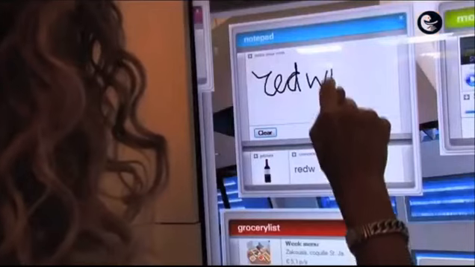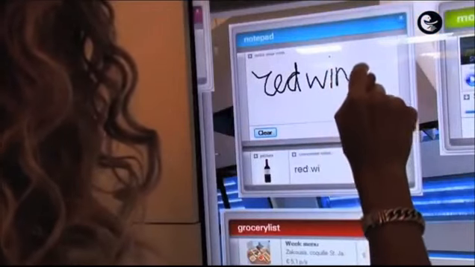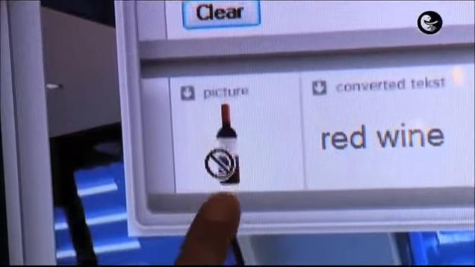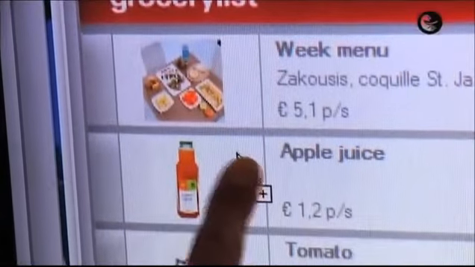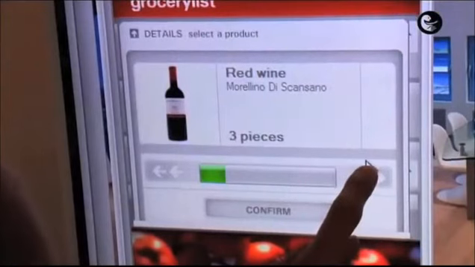If you were to notice that you're running out of wine, you can, for instance, add red wine to your grocery list on the smartboard. The smartboard helps you with your everyday chores. It's there to make life easier.